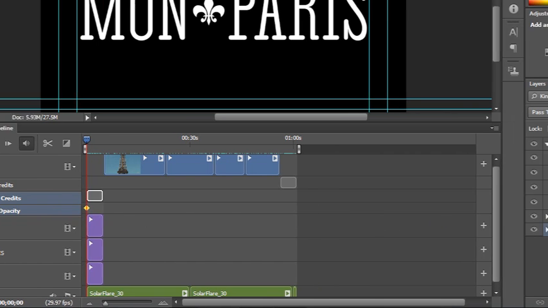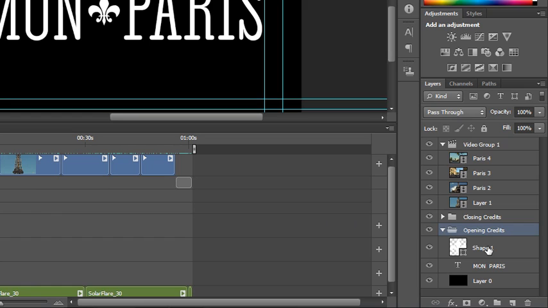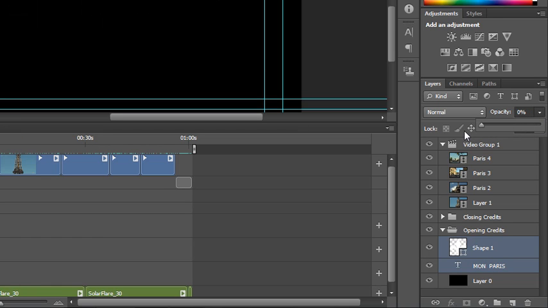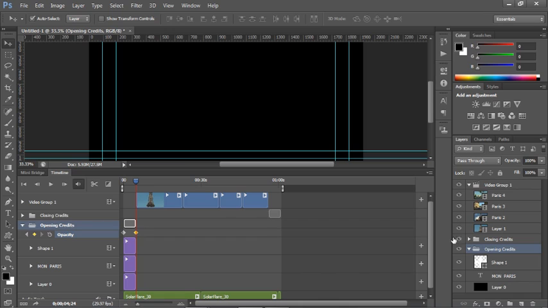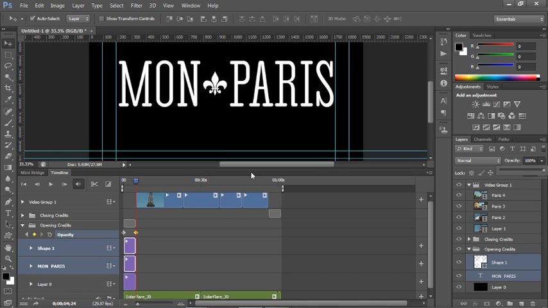Now select the text and the shape layers on your layers panel. I'm just going to shift click to select them and set the opacity down to 0. Then move your timeline indicator to the end of the opening credits, right there. With those layers still selected, click on the diamond here to add another keyframe. Reselect those layers and move the opacity back to 100%. You should be able to scrub the playhead to see your animation take effect.